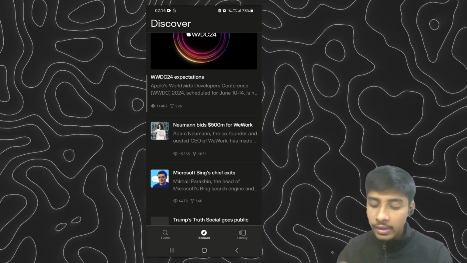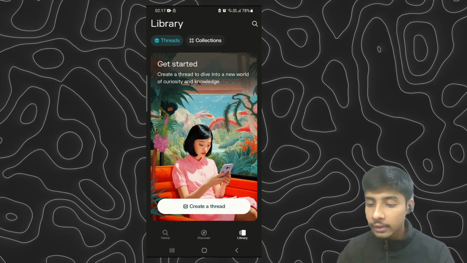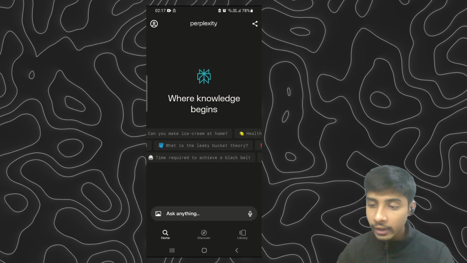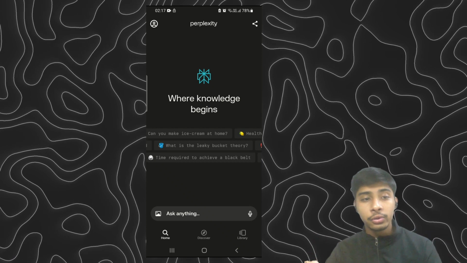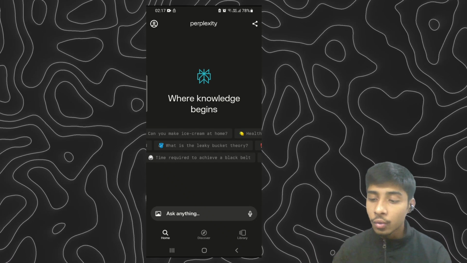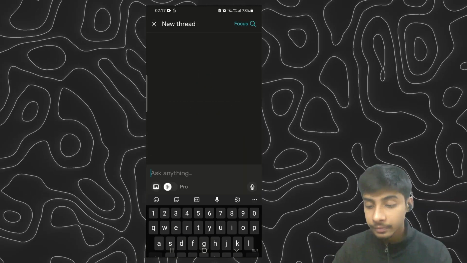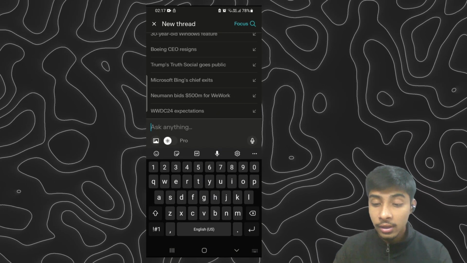and we also have the Discover feature, which I like the most. And the Library is what you have collected over here. Real cool app. I think you should use this instead of Google search because it gives citations to the search you made.